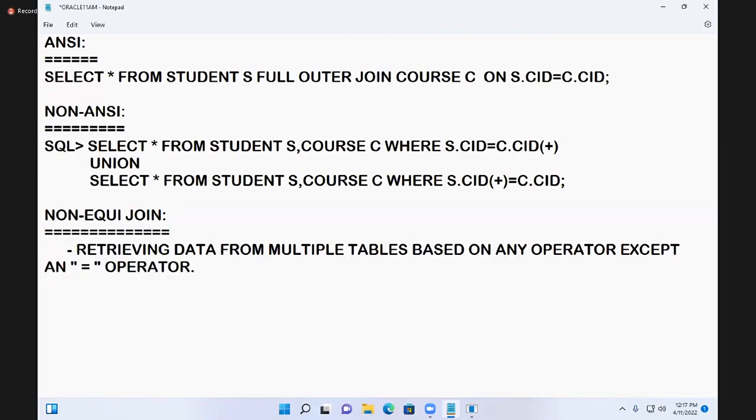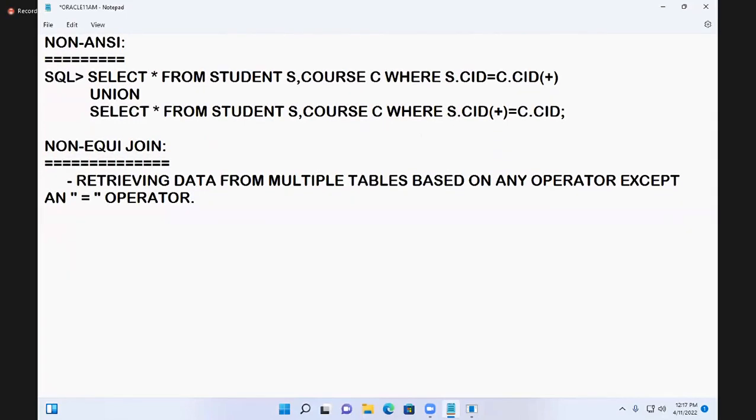So I hope you understand this statement. Yes or no? Non-equi means we are retrieving our data from multiple tables based on any operator, but not which operator? I don't want to use equal here, because when you use equal, it doesn't come under non-equi.